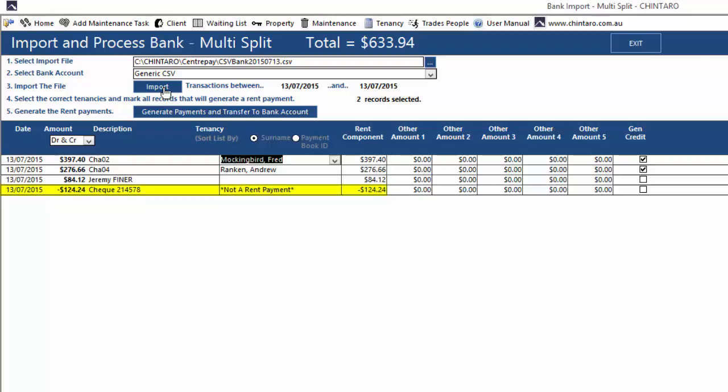Notice also that just like on the CENTERPAY file with fees, there is one transaction here that automatically says not a rent payment. These are things like payments or debits from our account, which will show as a minus amount, and this will automatically know that this is not a rent payment because this is money going out of our account and is not money coming in.